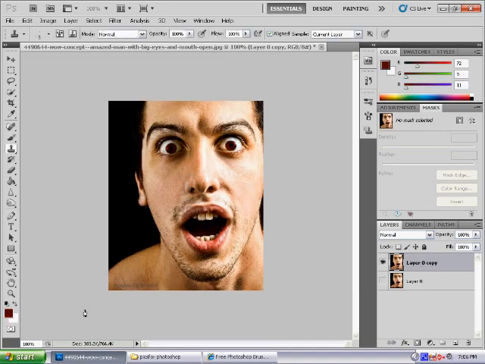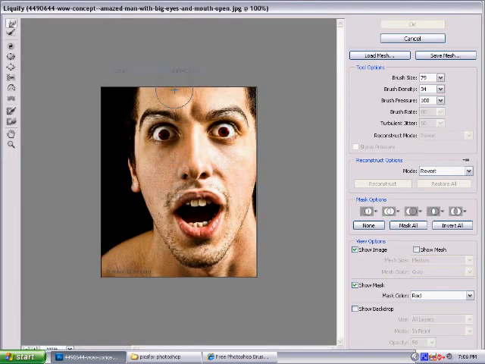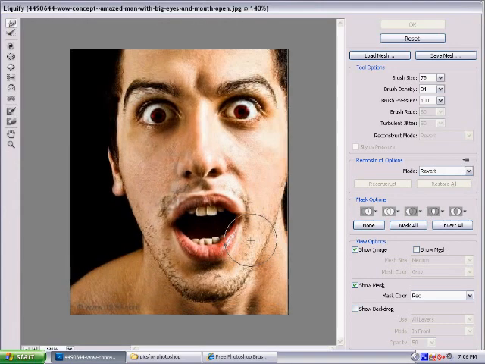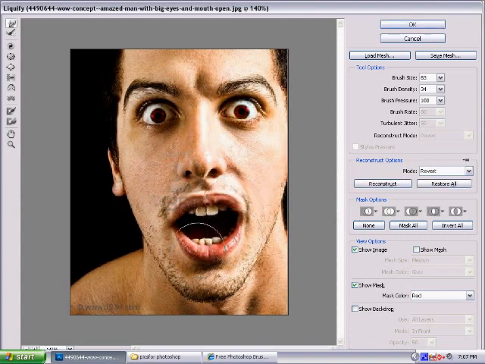Right, now for the next bit. What you want to do is select your layer, then go to Filter, and then go to Liquify, and it'll open a new page up. Then from there you want to zoom in, select the forward warp tool and get a bigger brush, and then select the mouth and pull it outwards. You want it to be a lot bigger than what it used to be, because then you can play around with the teeth and that.